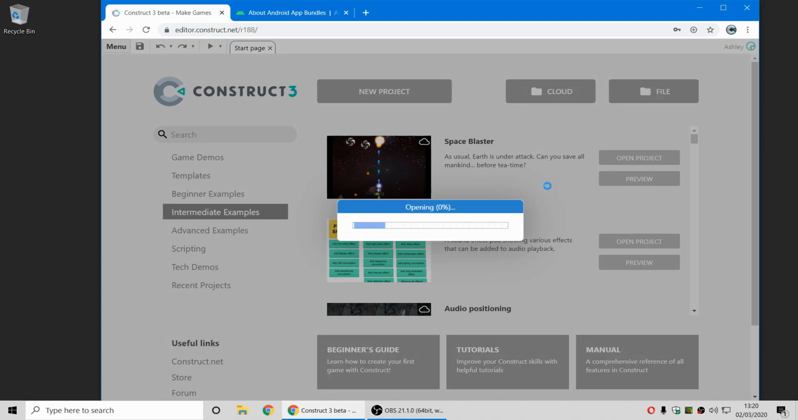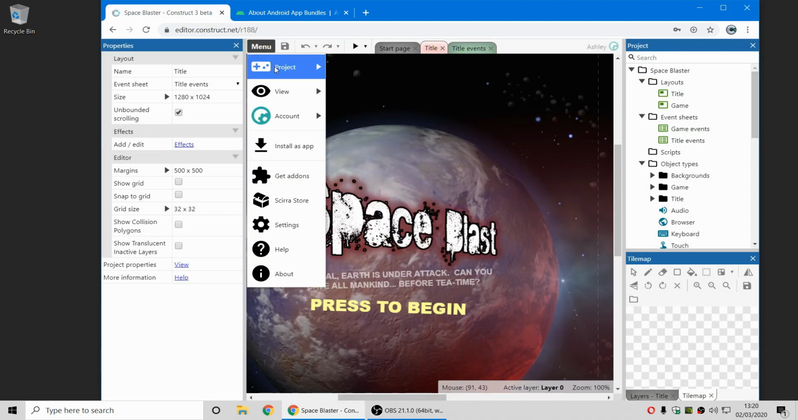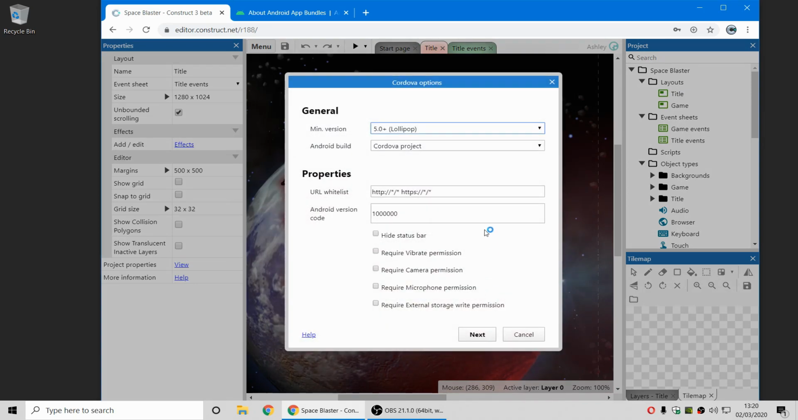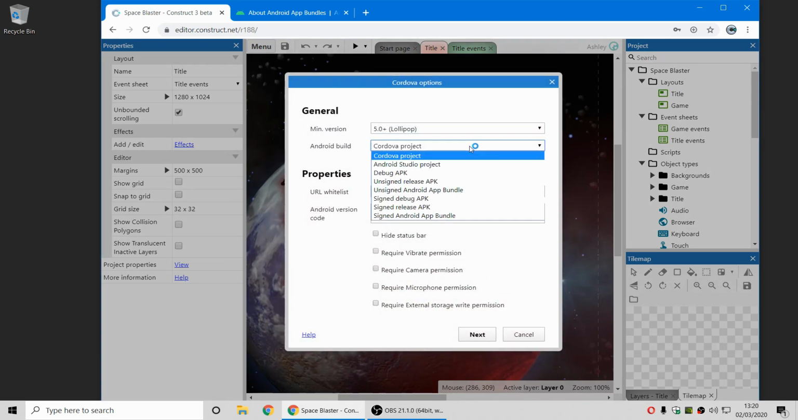The biggest change in this release is probably the new support for Android app bundles. So if you export a project for Android, there are new build options for Android app bundles. These are essentially a new kind of format for Android apps. Previously, there was APK, and now there's Android app bundles, AAB.